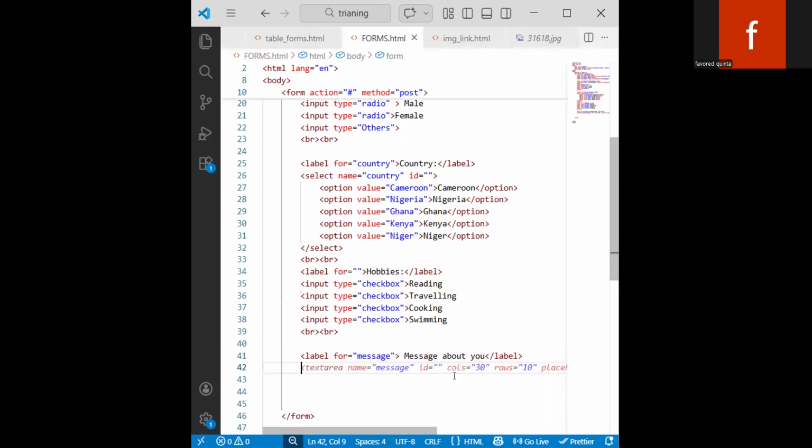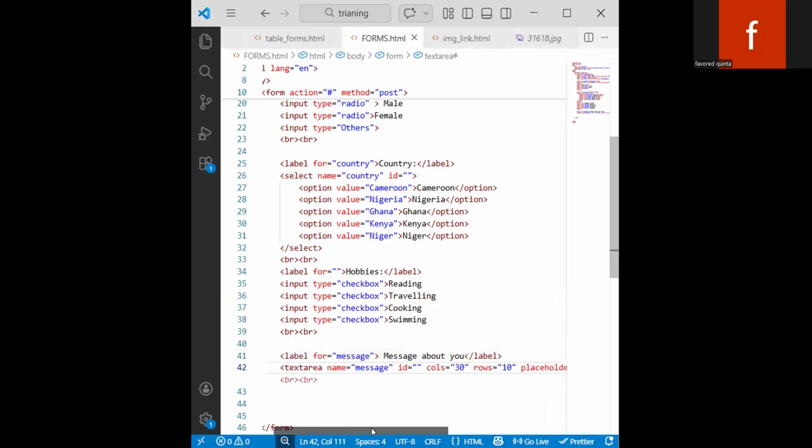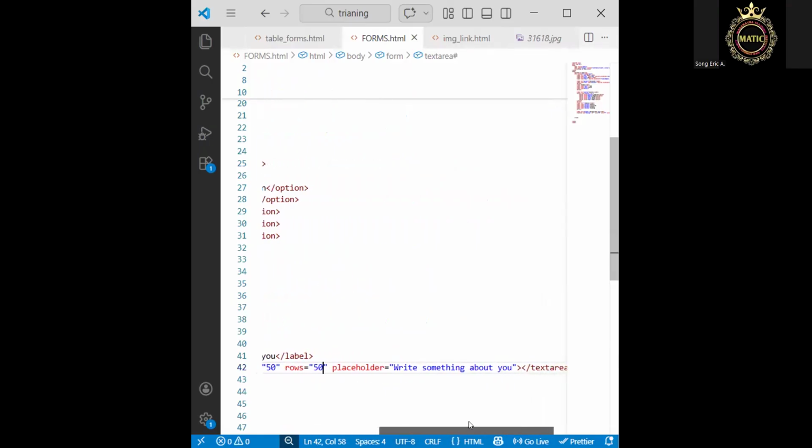Then the input type for message in HTML is textarea. So you choose the input type textarea, which is the environment where you enter your message. You can determine the size using the columns, 30 columns or you want above, you can say 50, and 50 rows so that the space for your message will be large. Then with the placeholder saying write something about you to see it there.